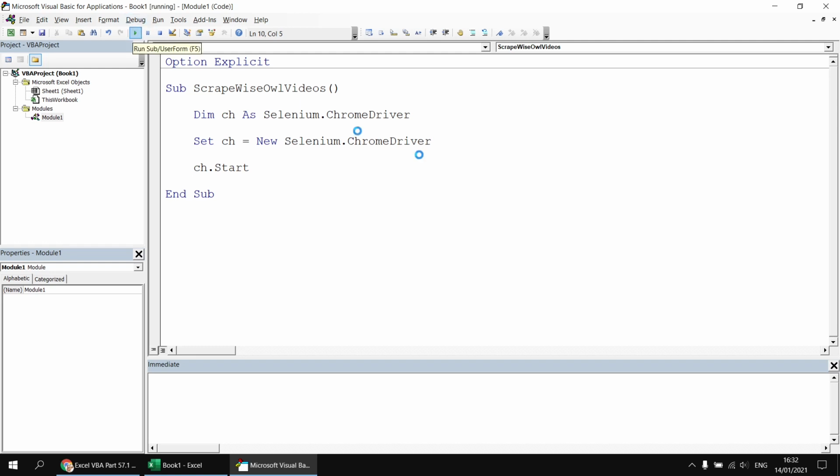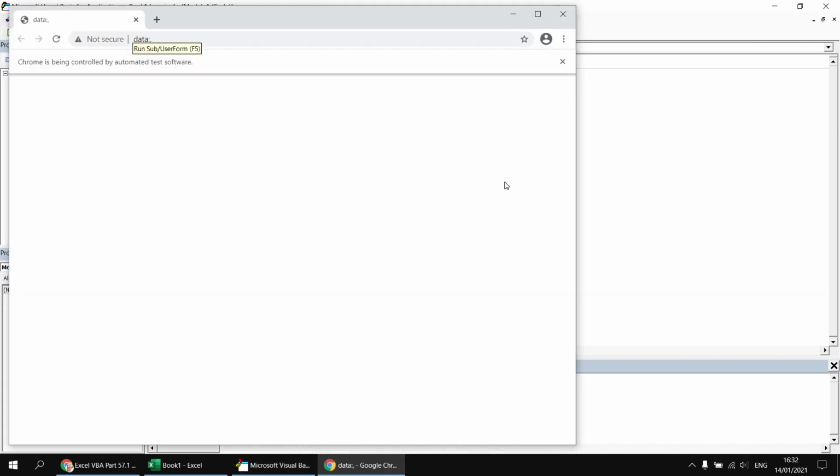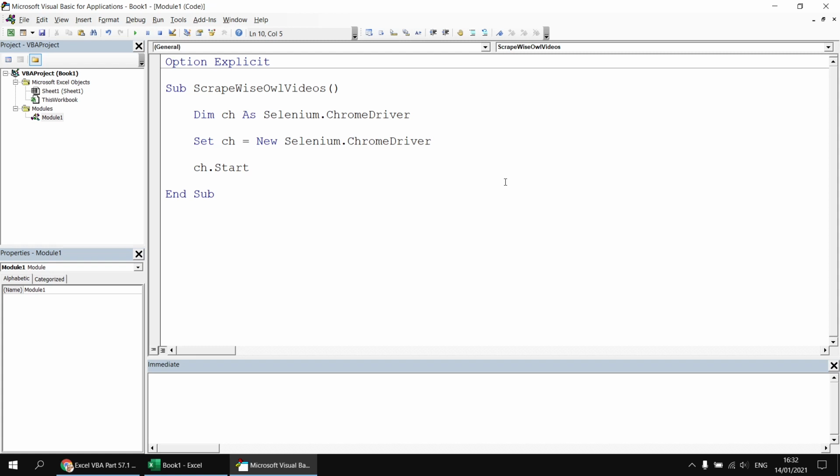So I'm going to run this subroutine, and I'll see Chrome does indeed pop up, but then it also instantly disappears, which is a little bit frustrating, particularly as I would like to be able to show you things that happen in the web browser as we go along through the video. The problem is that when the variable goes out of scope at the end of the subroutine, it automatically destroys any instance of that browser.